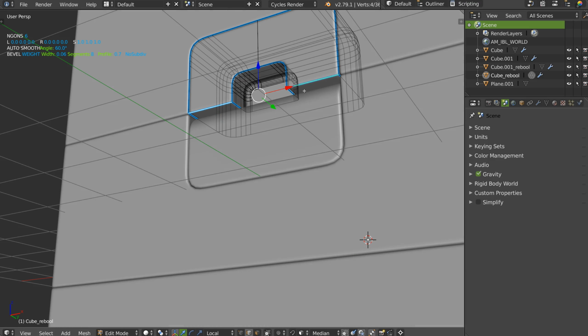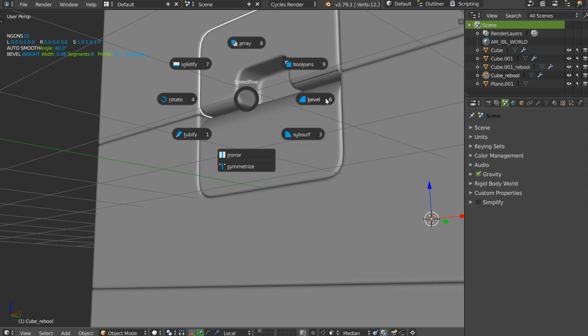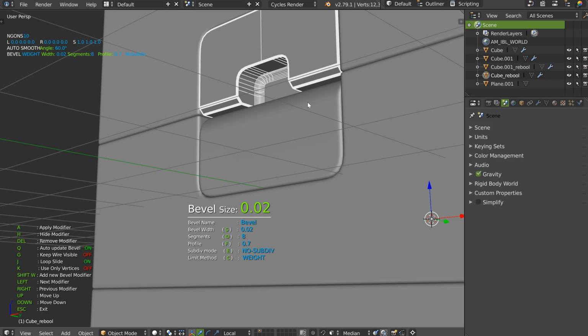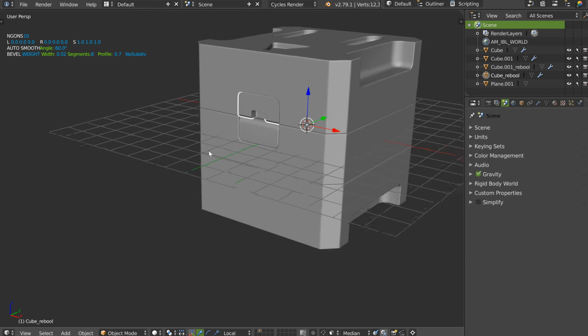I will select this, Control B. I will remove the segments. Okay. On this one, I will make a smaller bevel, and that's it. So this kind of modeling is really simple, nothing complicated.